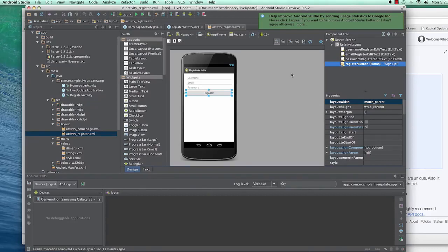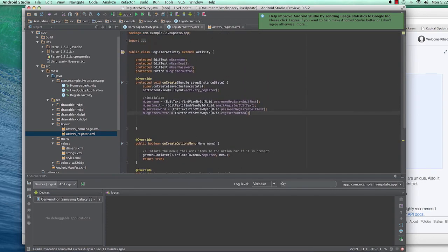Hey, and welcome back. So in the previous tutorial, I showed you how to initialize the data here, the variables, into the Java code so that you can start working with them.